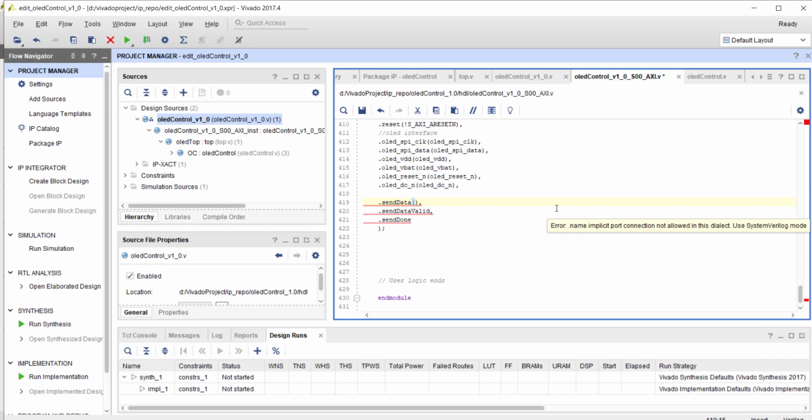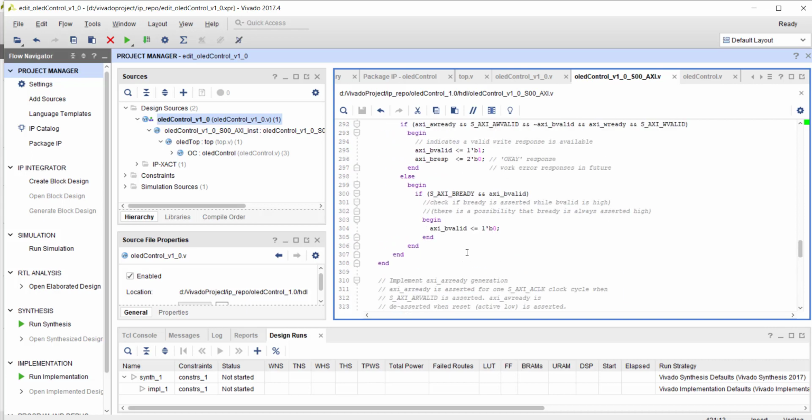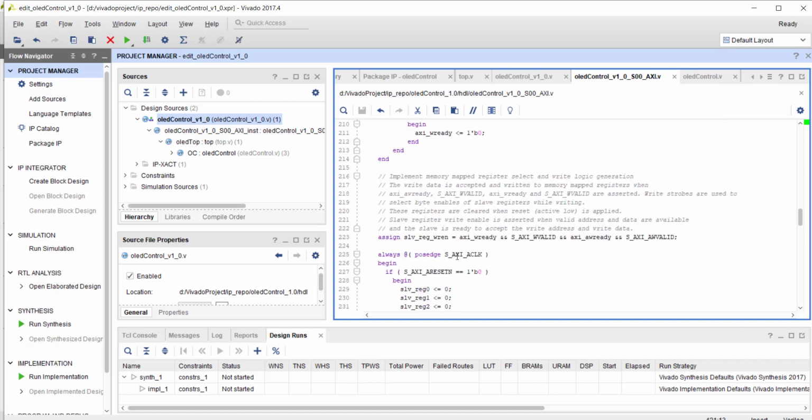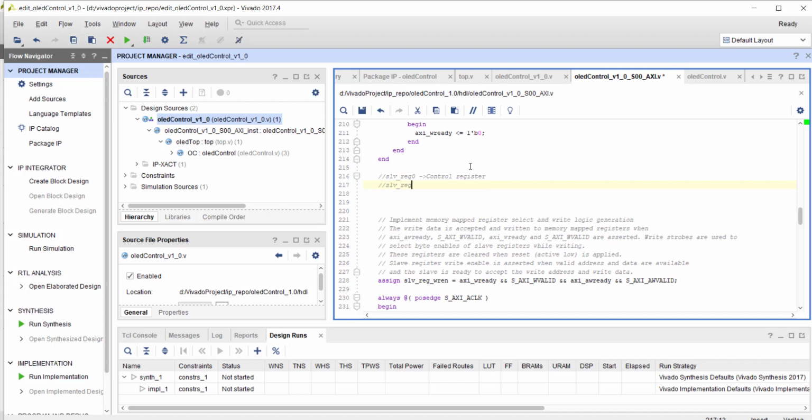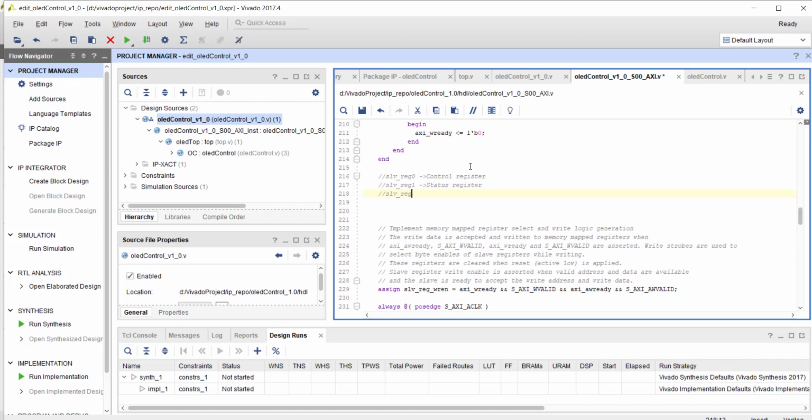Now the only stuff which is remaining are these signals: the data, valid, and sender. As I mentioned before, they should be connected to some of the registers. So this is what I am going to use. I'm going to use slave reg 0 as my control register, slave reg 1 as my status register, and slave reg 2 as my data register.